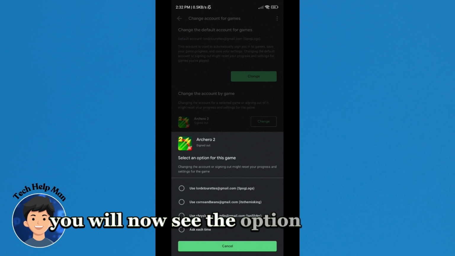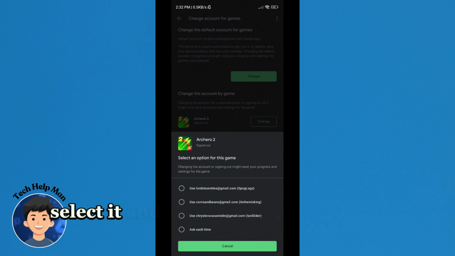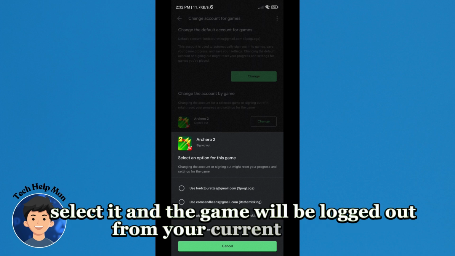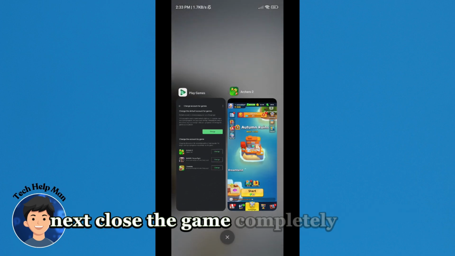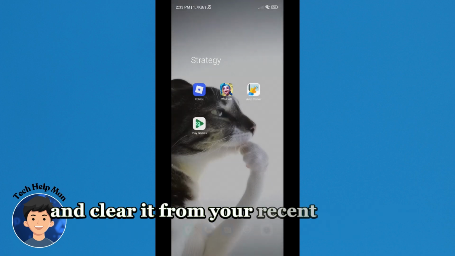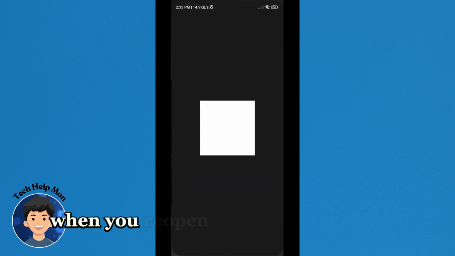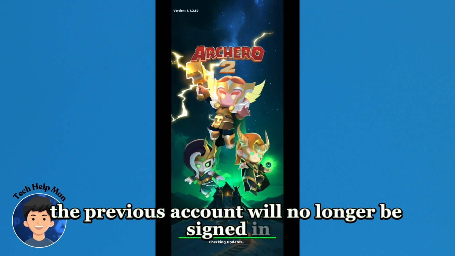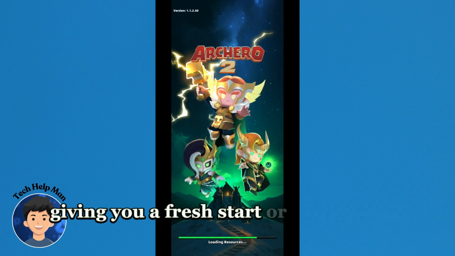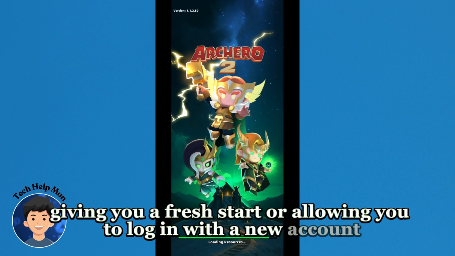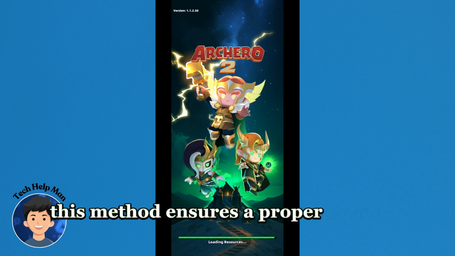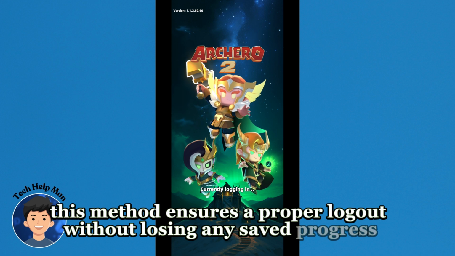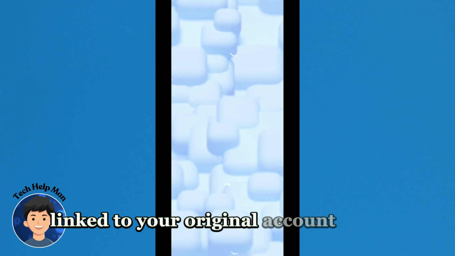You will now see the option to sign out. Select it, and the game will be logged out from your current account. Next, close the game completely and clear it from your recent apps to reset it. When you reopen Archero 2, the previous account will no longer be signed in, giving you a fresh start or allowing you to log in with a new account. This method ensures a proper logout without losing any saved progress linked to your original account.